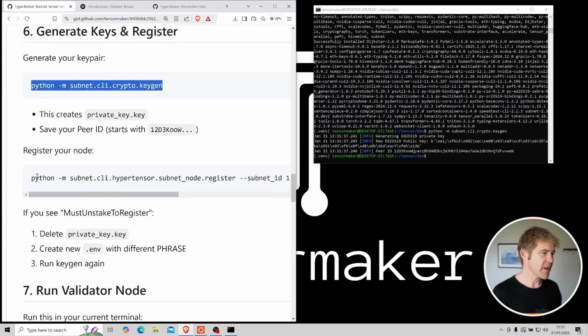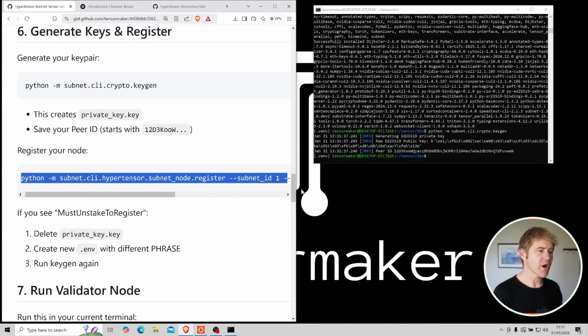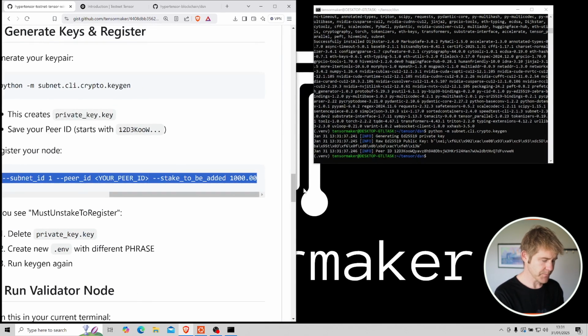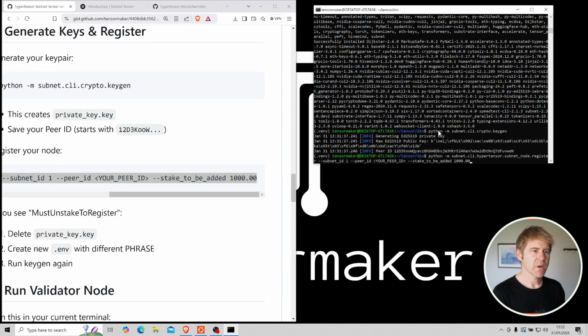Now we run this command, which will be registering our node in the subnet network. Sorry, in the Hypertensor network. So Control-C. Okay, and this basically says that you're adding a 1,000 token stake. And this, once again, shows you that we have to put skin in the game. These wallets have been preloaded with 1,000 tokens.